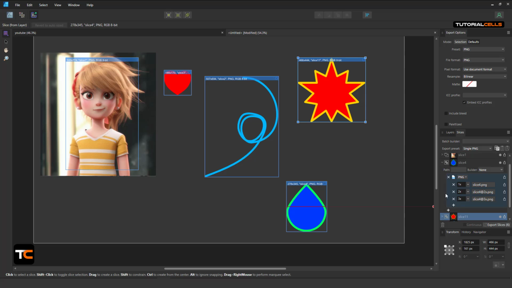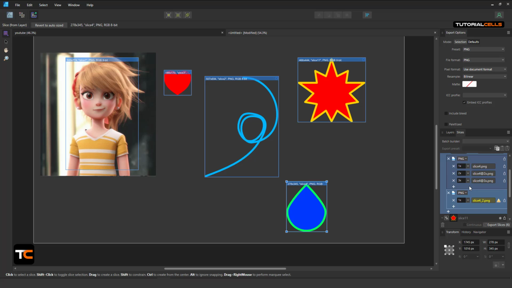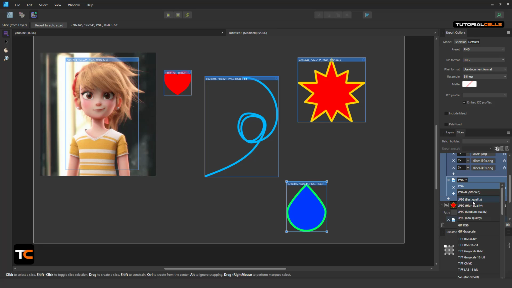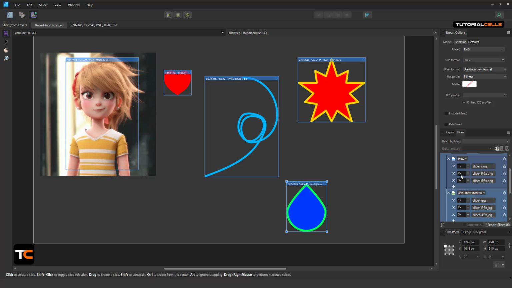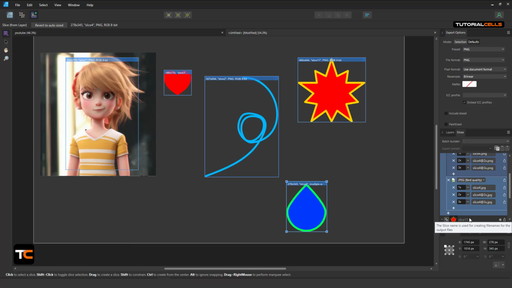You can also add another format to export with this plus. For example, I need JPEG high quality of this object in different sizes. So I export this object with 2 different formats in 3 different sizes.